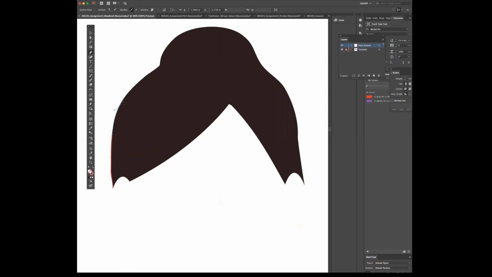So I'm going to click and drag. I'm going to go up here, click and drag, and kind of pull out and move it around until I get a good curvature on it.